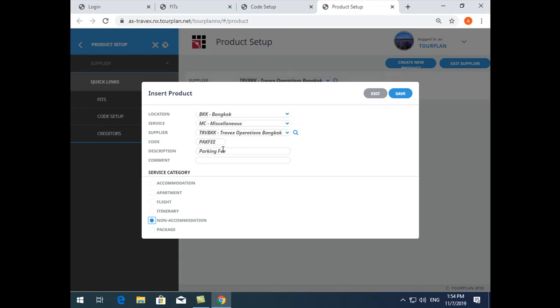Because it's not transport. Okay, is the parking fee the same everywhere, or is it different based on the entrance fee? It's different. So this is what for parking.